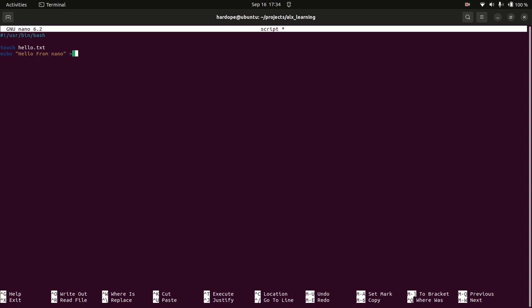So we provide the hello.txt file. Now if you use this echo command without providing an output file, it will just print to the terminal. So we can just write echo "done". This will print it to the terminal without any file output. So now let's save this file and see what happens.